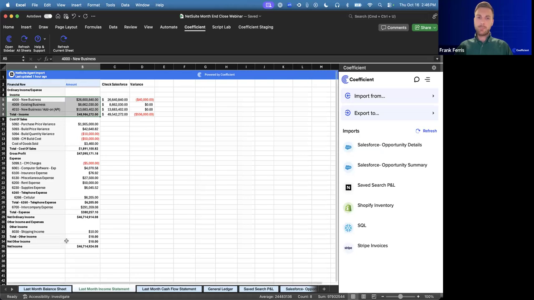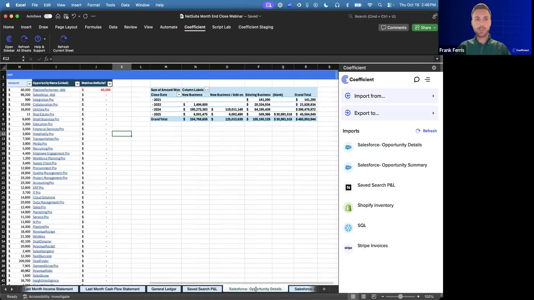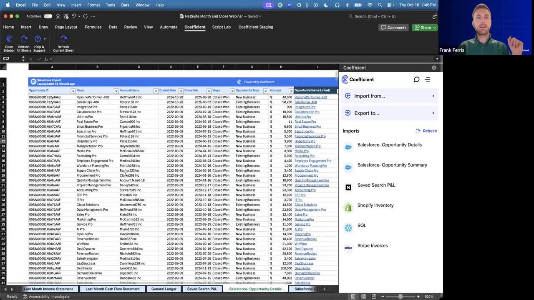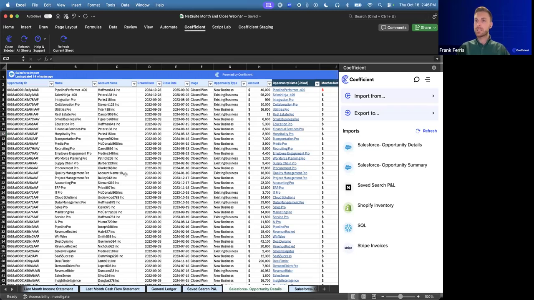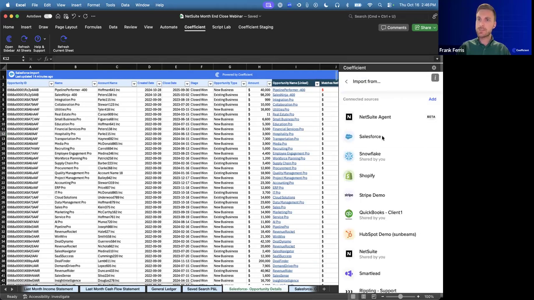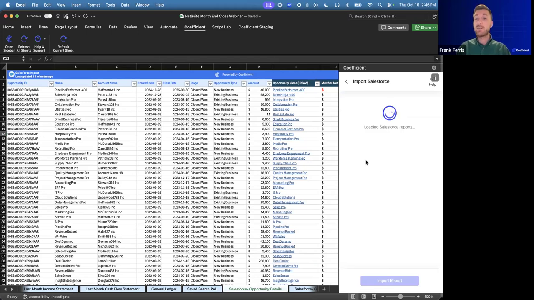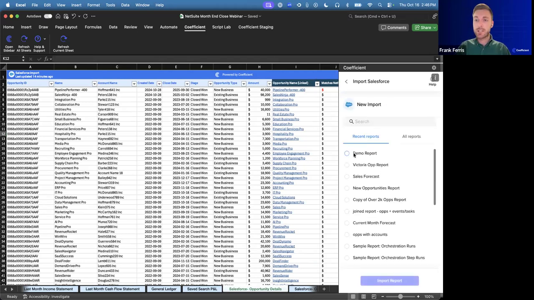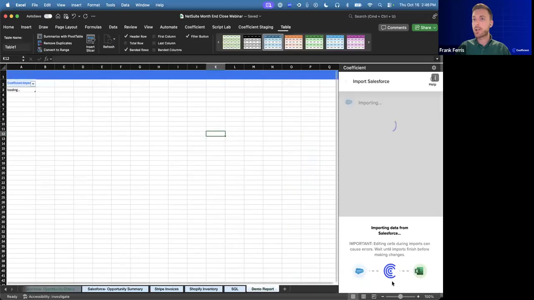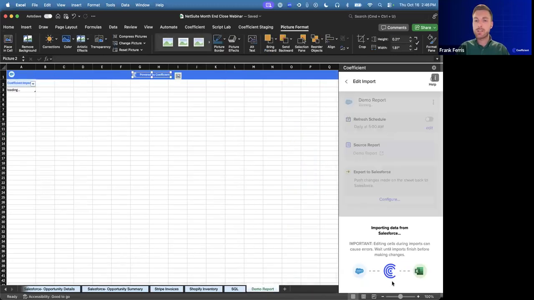So before we look at that formula, let's look at our Salesforce data. I won't spend too much time on it. We're going to mostly focus today on NetSuite, obviously, but you have a few ways of importing data from Salesforce. You can import an existing report that you've already set up in Salesforce. Let's take a quick look at what that looks like. I click import from Salesforce. Any report I have access to, I just choose it here, click import. It'll drop a new tab in our spreadsheet with that report data.